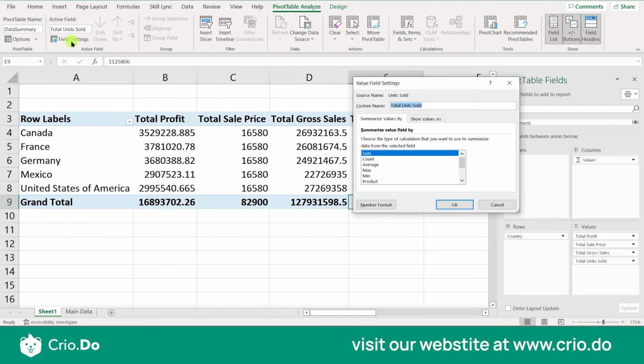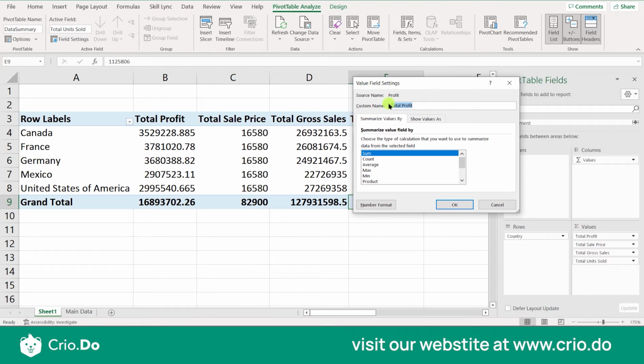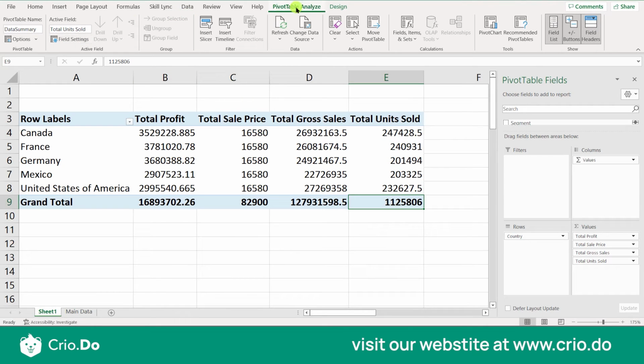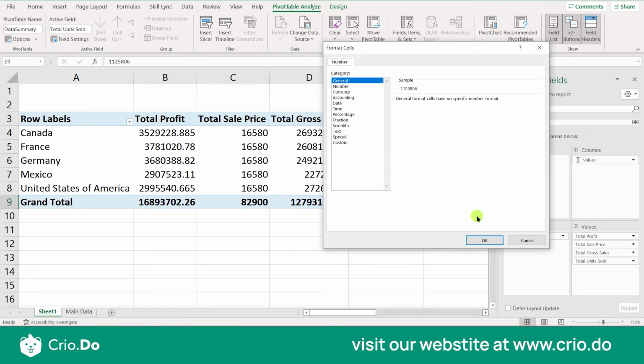If I click on field setting, this is the same option which we were getting from here. Let me click it here. So the option available with the right click is value field setting, where you can have a different name for that particular column, or you can choose a different method or function to summarize the value. The same option is available in pivot table analyze, in the active field group, where we have field setting. With this you can customize the name of the column, and you can choose a different calculation method as well. With this value field setting you can choose a different number format as well.